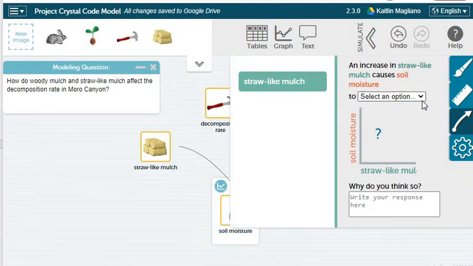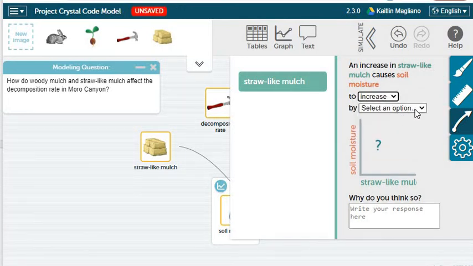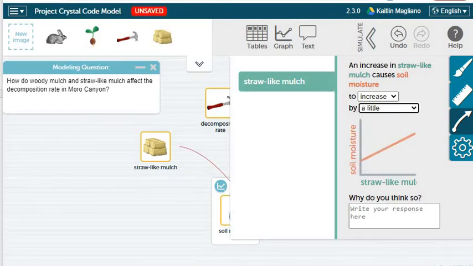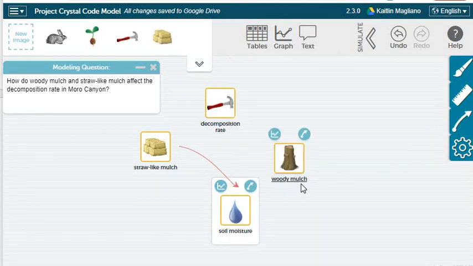So here we can set what the relationship is. This says an increase in straw-like mulch causes soil moisture to, and then you say what relationship it is. So I think if we use mulch, the soil moisture will increase by about the same, a lot, a little, more and more, less and less. I'm going to say a little, but it's totally up to you what you think it would be. And then here you can explain your reasoning. Why exactly do you think straw-like mulch causes soil moisture to change in the way that you predicted? And then you can close this up and do the same for other factors.